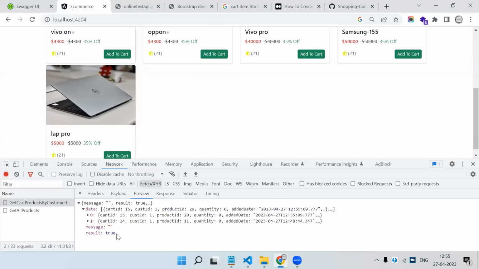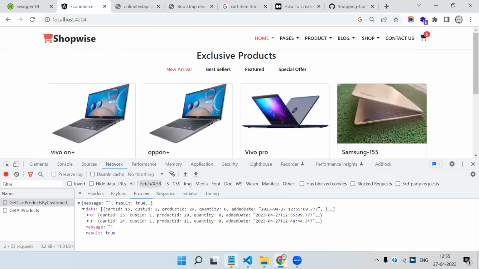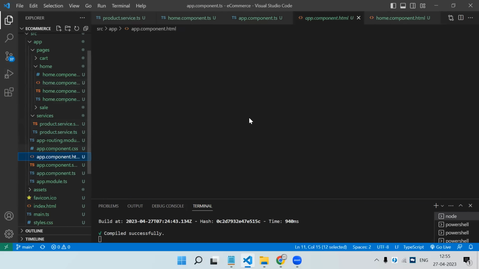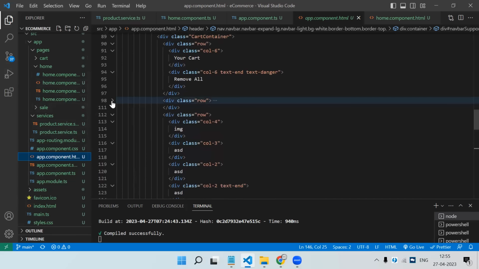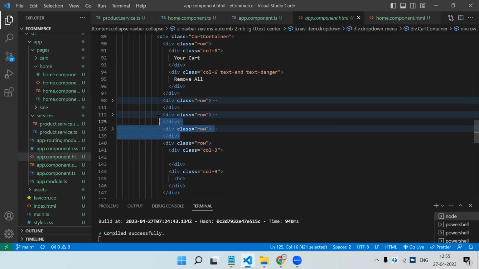Now these same records, we need to add over here. So this is the static one, so let's make it dynamic. In this element, we have got the elements, cart items, so we have to use it on this particular div. Let me just remove the unnecessary things.